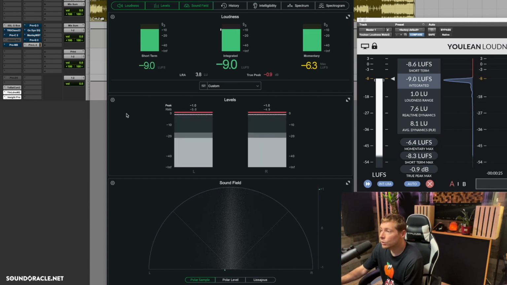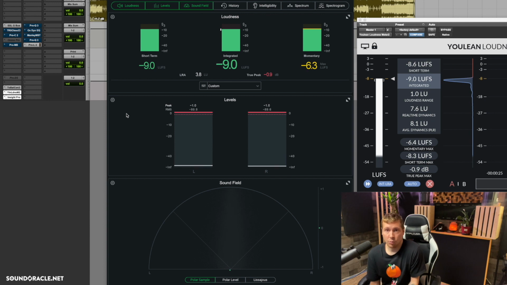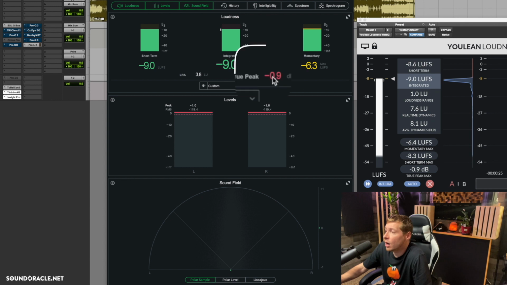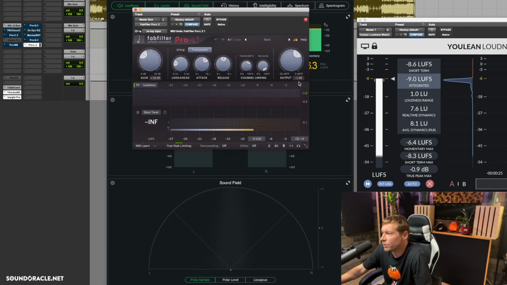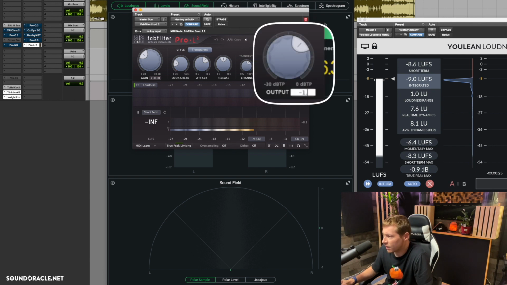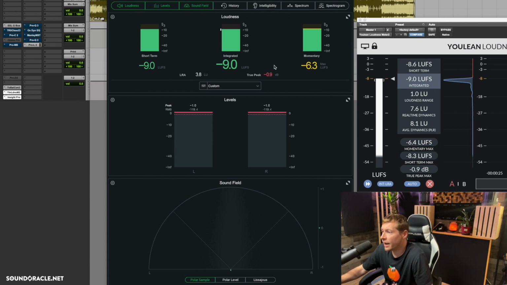So what this is telling us is that we got a pretty solid master here. We got pretty much what we want to target for our integrated LUFS. We got -9. We might want to push that up just a little bit, but I think we're pretty good here. And the other thing is we see that our true peak is a little bit past what we usually like to do. So what we could maybe do here is, even though we have it at -1, bring this down to -1.1. Let's go ahead and give that a listen and see if that helps us.